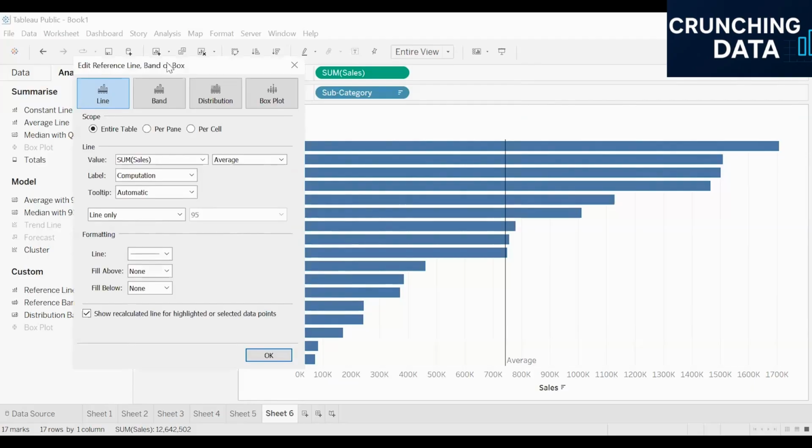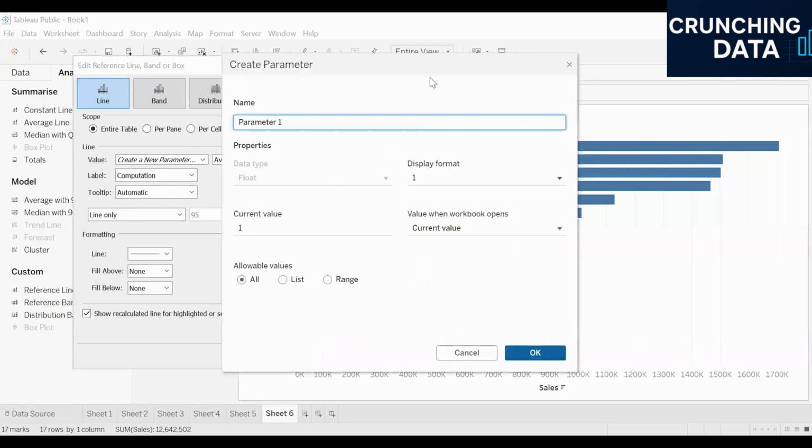After you have dragged it in table, it would ask you what kind of reference you are looking for. Right now it is kept as table, and it would show you whether you want this line to be at the average. If I choose the average, it would behave as the average line. I can choose any parameter from over here, or I can choose a new parameter also. If you click on new parameter, it would ask you what kind of parameter you want to make. So this would be the window that would be shown.